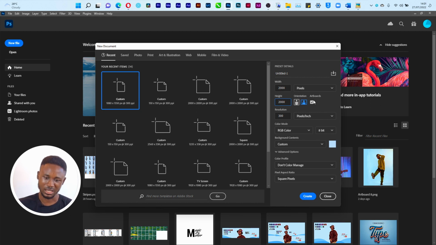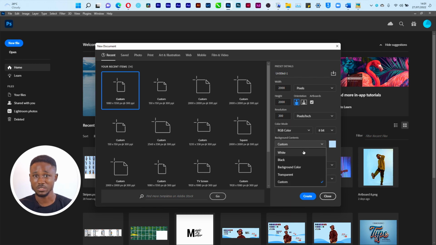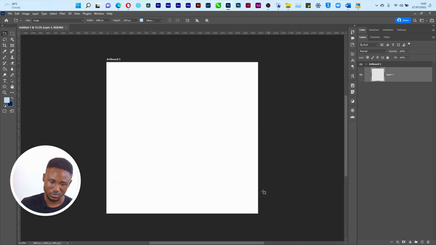And you leave the artboard checked on. Resolution 300. Whenever you are posting for web or you are making designs for web, your resolution should be 300. Color mode RGB. Custom. I want it to have a white background, so I just make it white. Do not color manage, and I create.